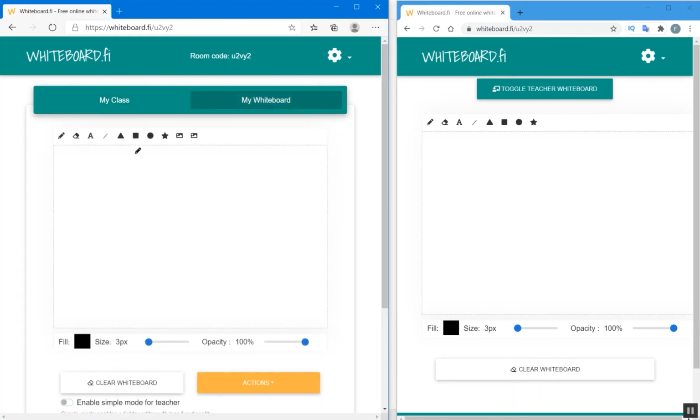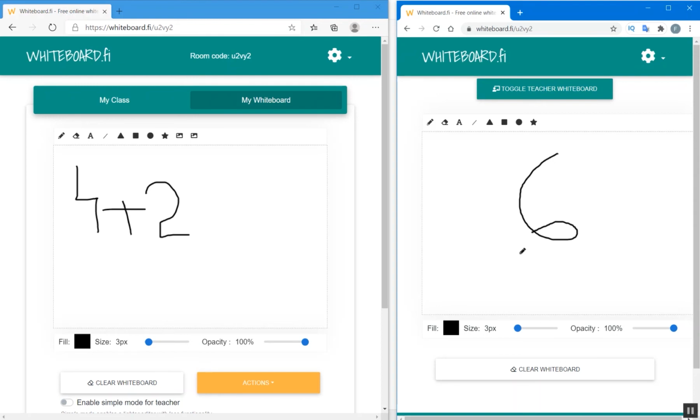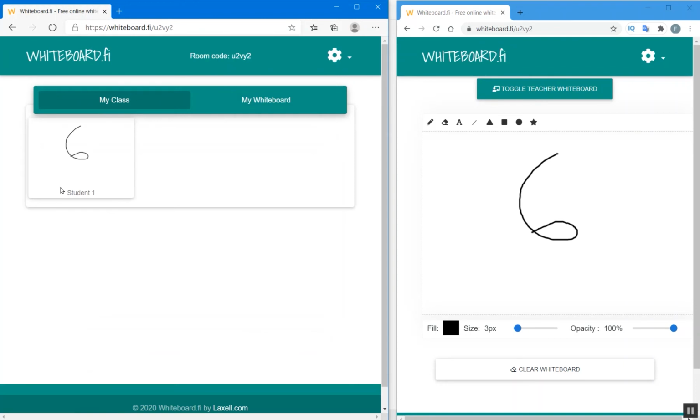This is the whiteboard of the teacher, for example, and if I do anything over here, for example, there is a math class, we are going to do 4 plus 2, and you are going to ask your student what is the answer to this question. On the right side, this is student 1, and he will write his answer, let's say 6. Once he writes the answer, you can click on my class and you will see the answer over here. So it is very simple and interactive.